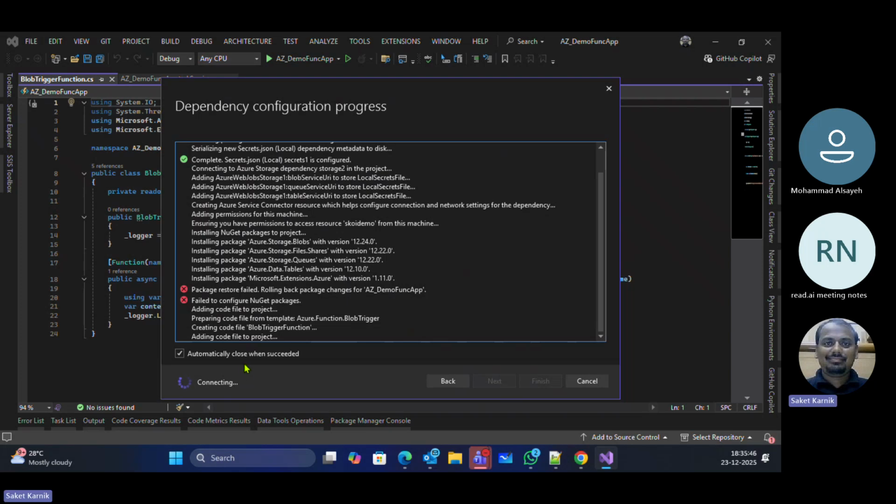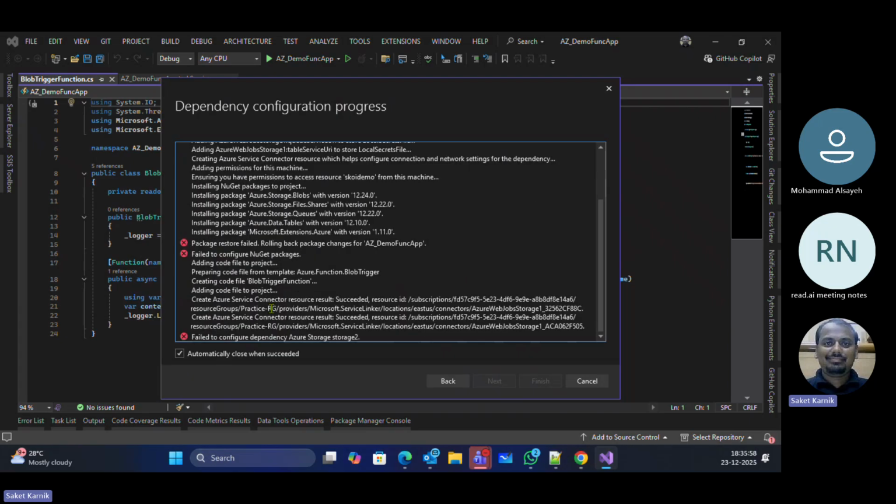Let it be completed. We'll see where. Did you get the same error? No worries. It could be because of some internet issue also. Since morning, I'm having some connectivity problem there. So that's why it's giving this issue.